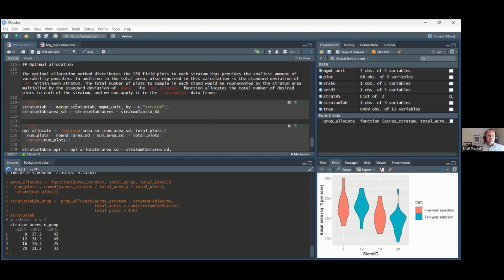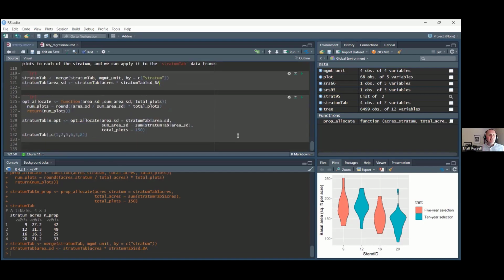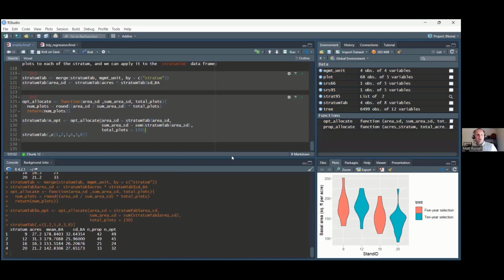And so what I do here is merge some data sets together, and then I calculate the areas. Same thing with the second chunk of code: I write a function that calculates this optimal allocation method, and then add it to the stratum table. Again, basically saying I have 150 plots and I want to allocate them. Then I output the data set to see what it looks like. You can see here in the lower right. So what happens?